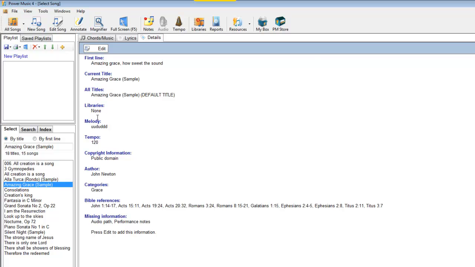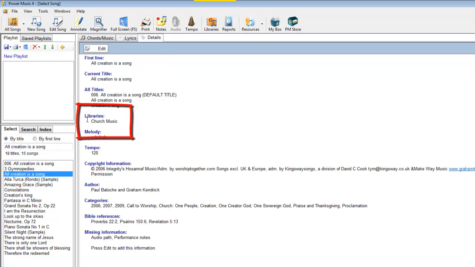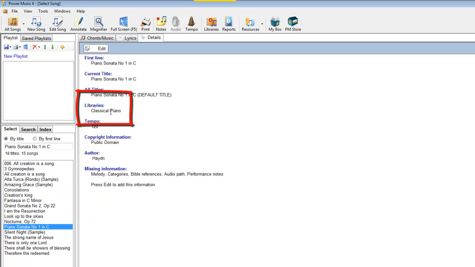In here you'll notice that we've now got a note of what library it's in, and this one says it's in none. If I click on one that is in a library, it tells me, for instance here, this is in my church music library and this is in my classical piano library.